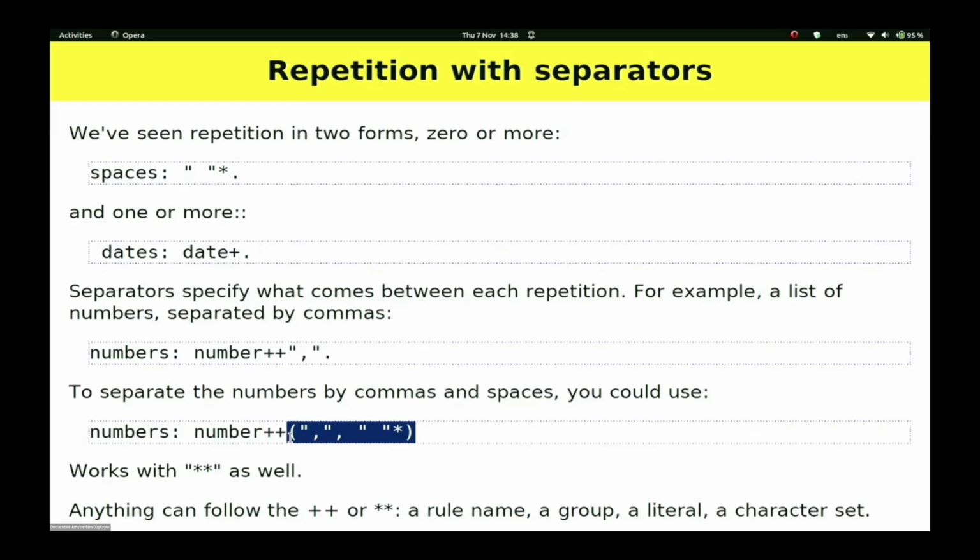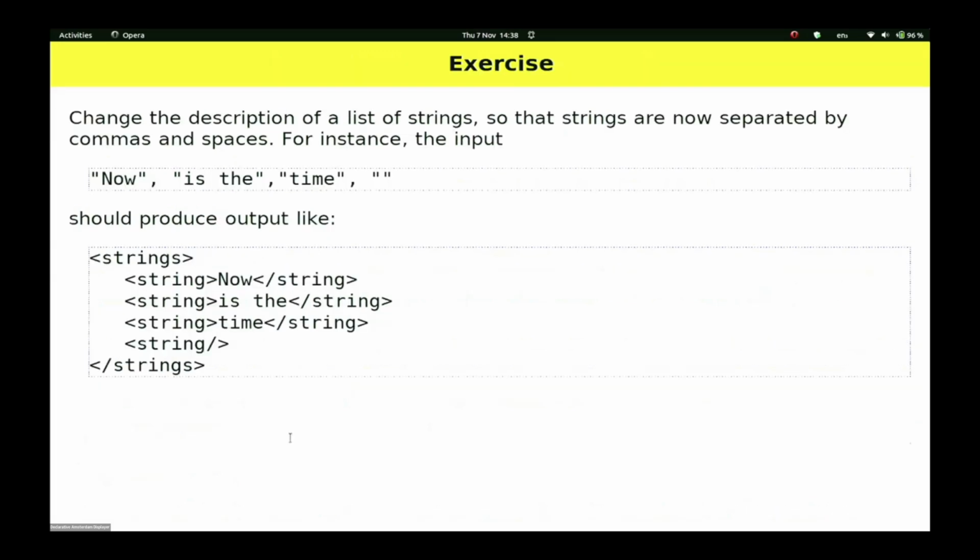Anything can follow the plus plus and the star star. So a rule name, a group, a literal, a character set, anything that's possible in a rule can follow the plus plus.